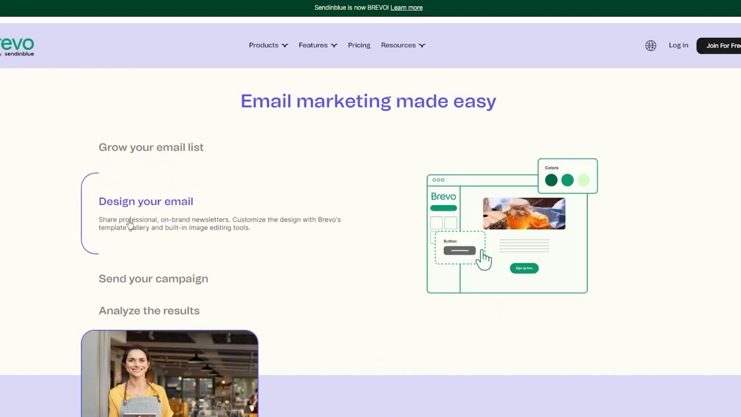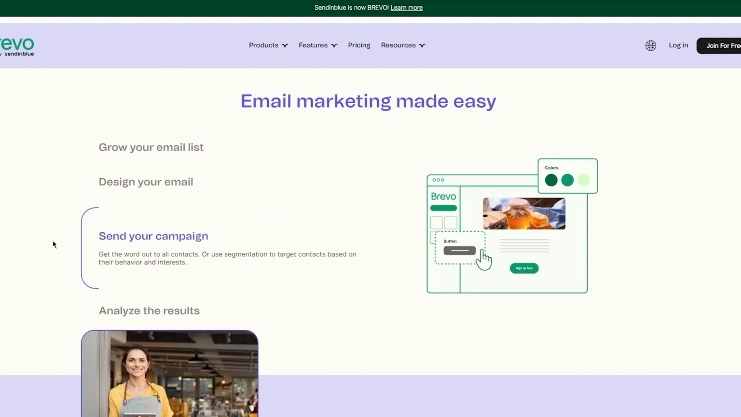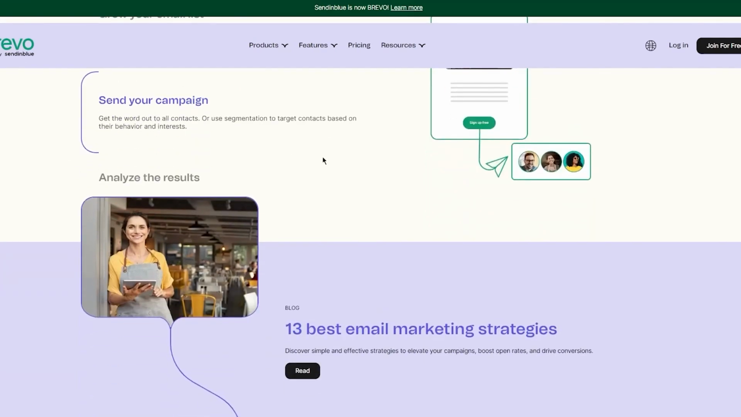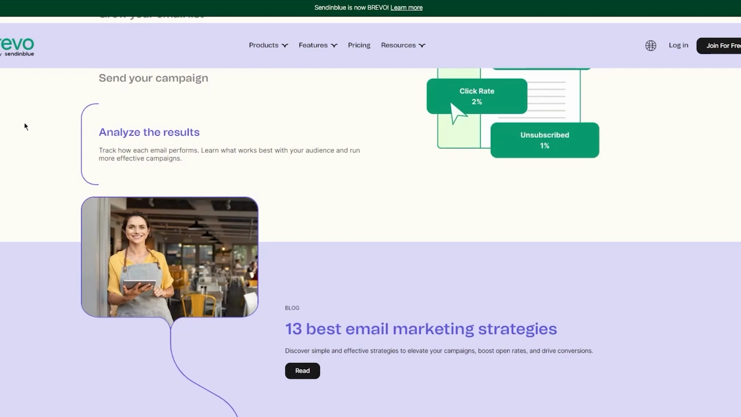You can also design your email, share professional on brand newsletters, customize the design with Brevo's template gallery and built-in image editing tools. You can also send your campaigns, get the word out to all contacts, or use segmentation to target contacts based on their behavior and interests. And then finally, you can analyze the results, track how each email performs, learn what works best with your audience, and run more effective campaigns, okay?